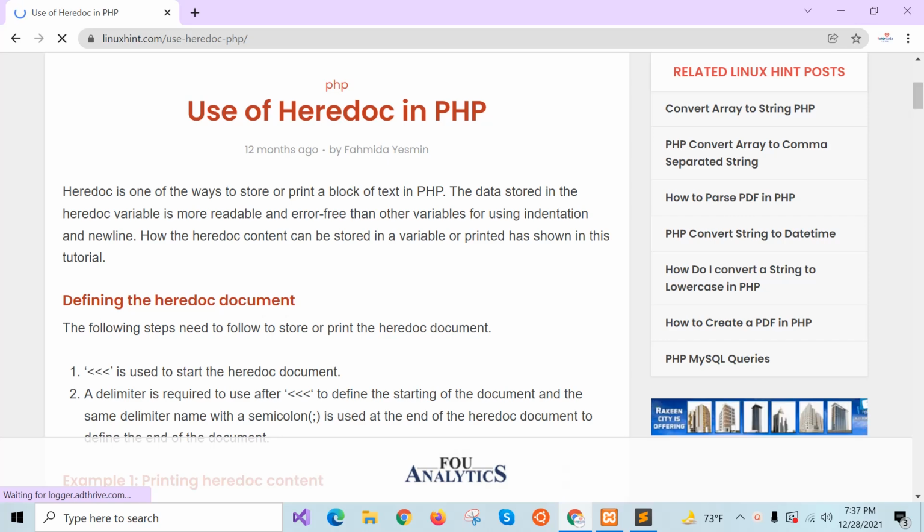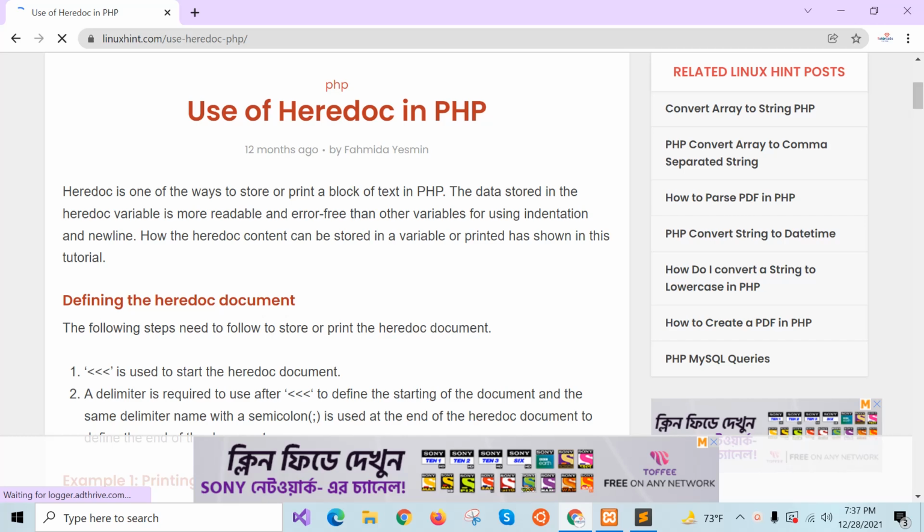In this tutorial, I will show you the use of Heredoc in PHP. Heredoc is used in PHP mainly to define a block of text that may contain any HTML tag or new line. So, if you want to define a text of multiple sentences, then it is better to use Heredoc in PHP.